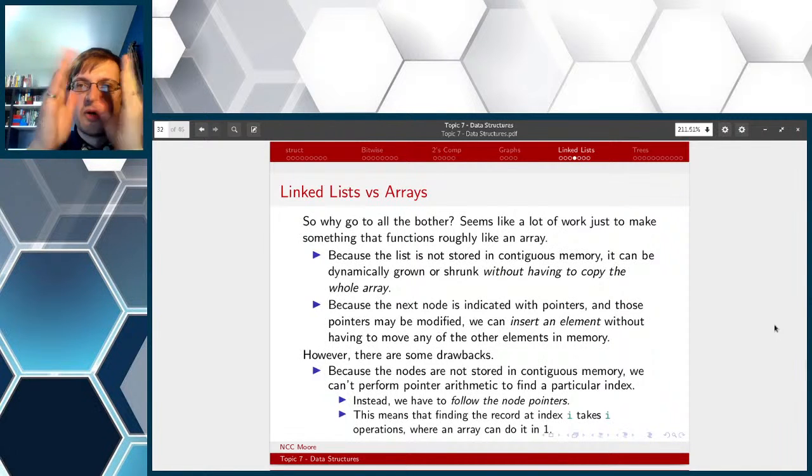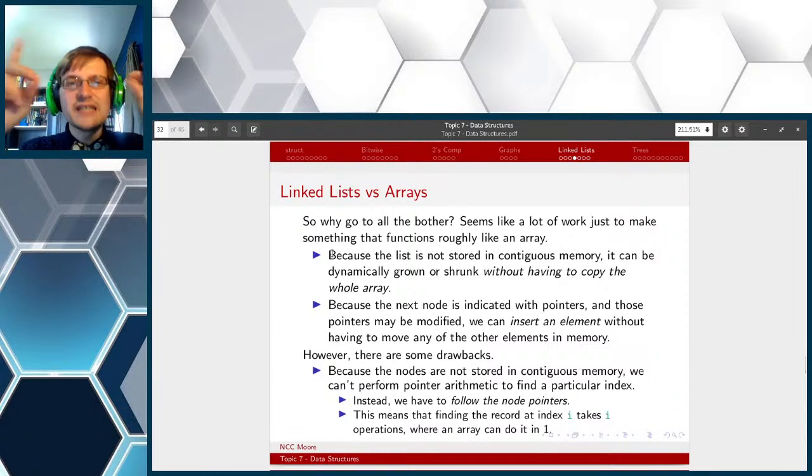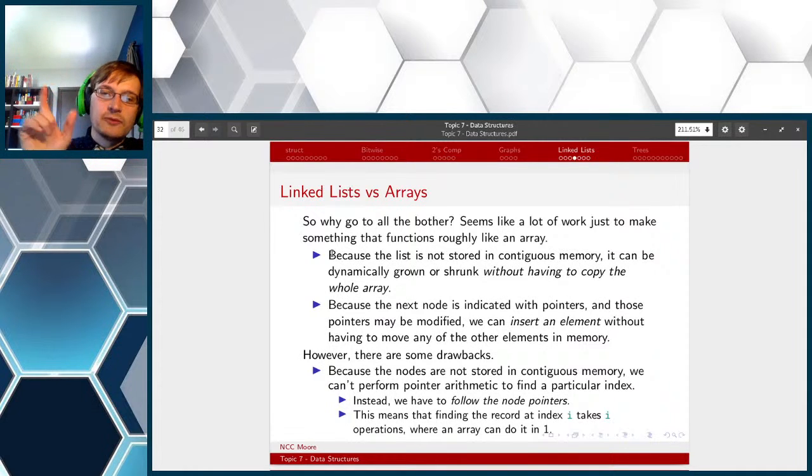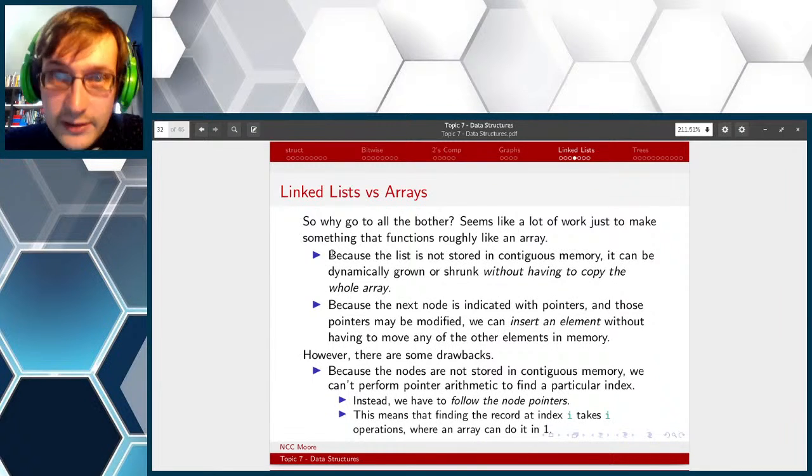So what's the point of all of this? Why would you use a linked list versus an array? It seems like a lot of work just to get something that functions roughly like an array anyway. Well, because the list is not stored in contiguous memory, it can be dynamically grown or shrunk without having to copy the whole array. Because the next node is indicated with pointers, and those pointers may be modified, we can insert an element without having to move any of the other elements in memory. Of course, this is not the case with an array.